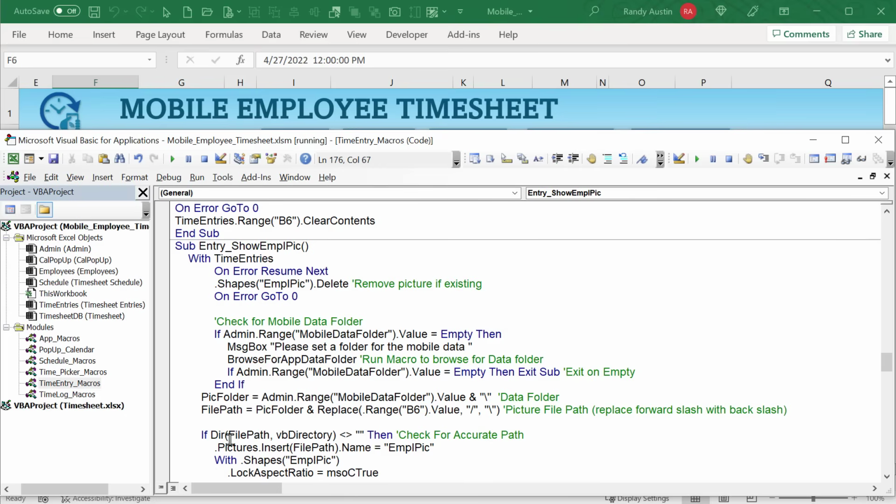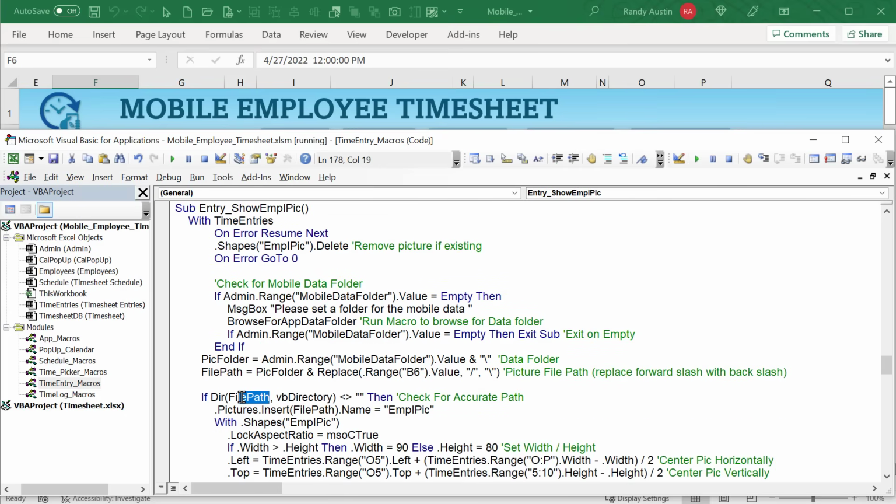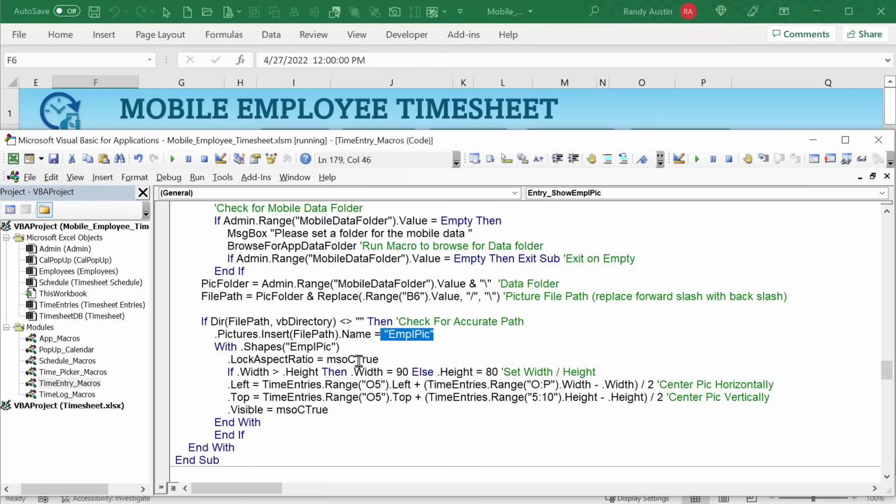And that's exactly what we're going to do next, as long as we have a correct file path. We want to make sure it's correct. We're going to insert that file path, and we're going to give it a name called employee picture. Then we're going to focus on that. I'm going to lock the aspect ratio. I'm going to ensure if the width is greater than the height, I'm going to set the maximum width of 90. I'm also going to set the maximum height of 80 if the height is greater.